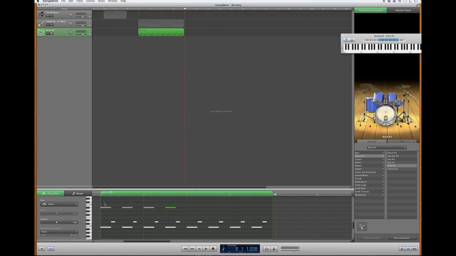I can actually select all these notes. I have my regular editing shortcuts here where I can copy, or Command C. And if I place my marker here, I can paste those notes, and notice how the other notes that were there have kept their position. Now we've got a basic drum loop.